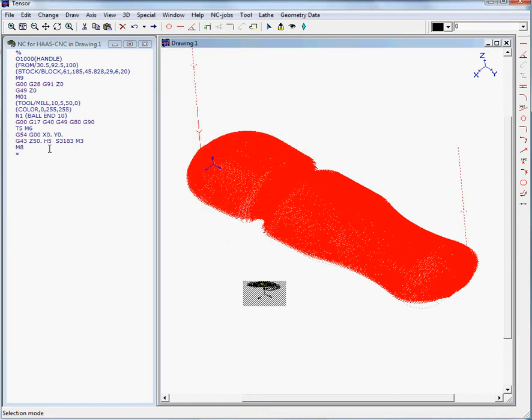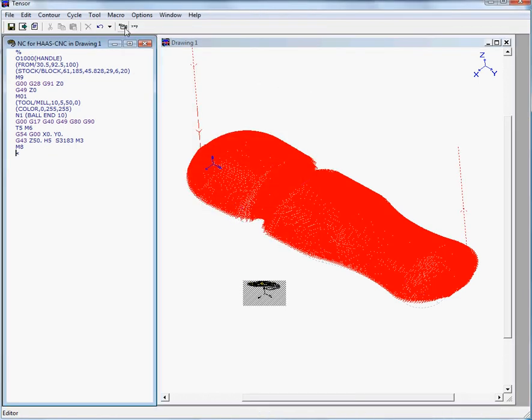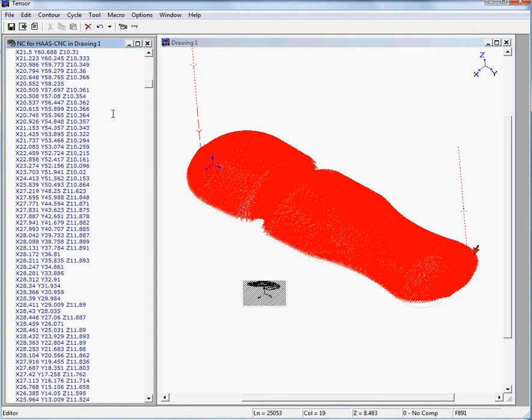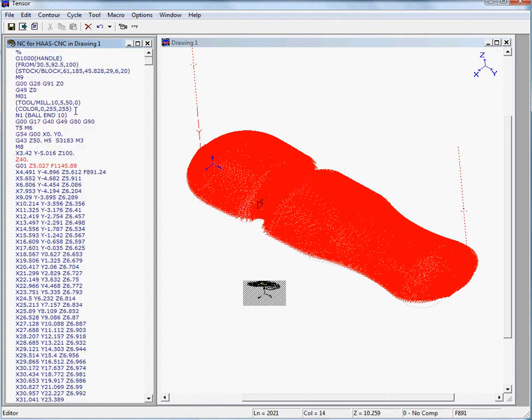There are lines, and to convert this directly into NC code we can click on the camera, and there's our NC program. So if you have the cross sections which you can import from a 3D system, you can fairly easily convert this into an NC program.